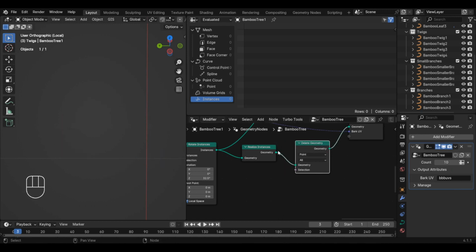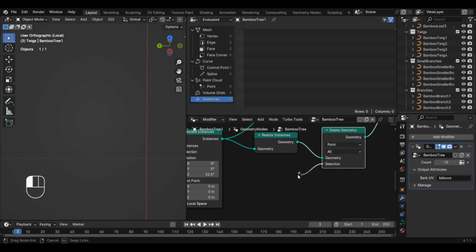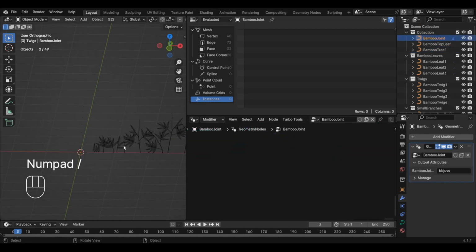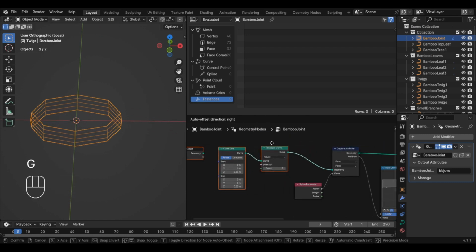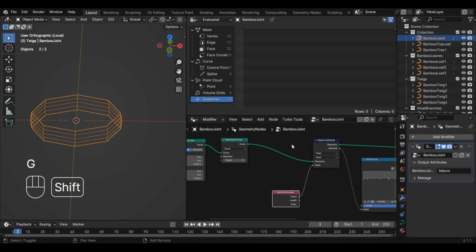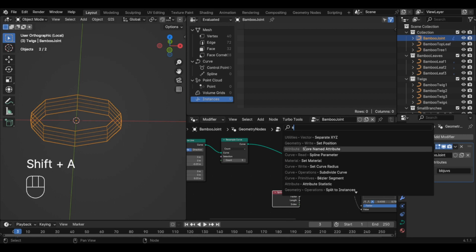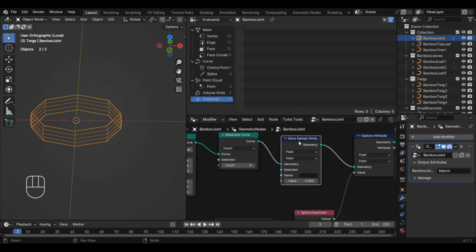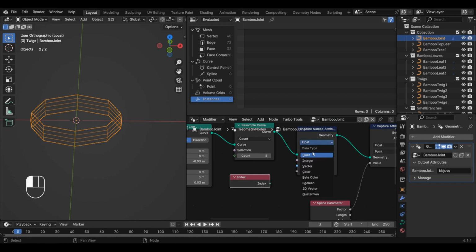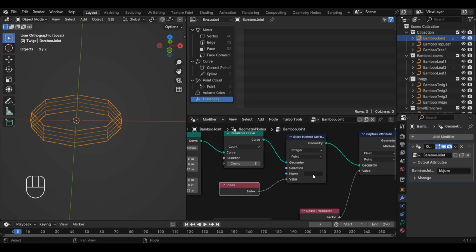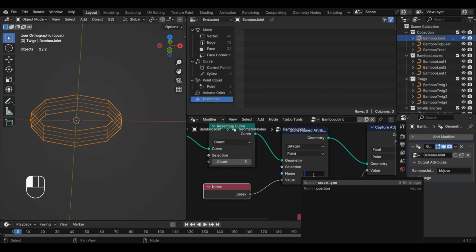Add a delete geometry node to delete some points. We need a selection input. Back to bamboo joints geometry nodes to take an attribute. Add a store named attribute node right after the resample curve node. We will capture index attribute. Change float to integer. Add a name, joint index.